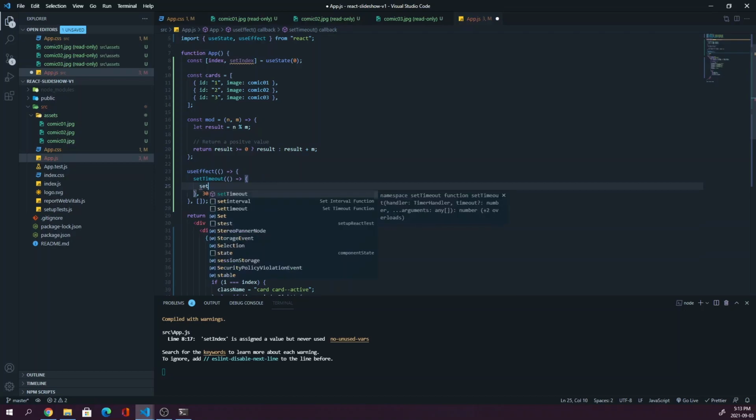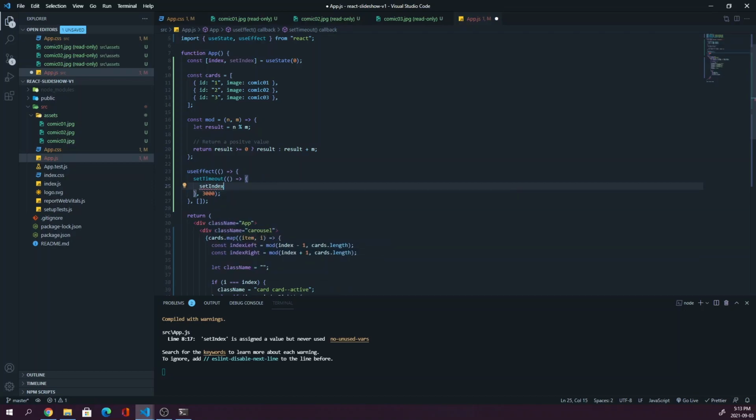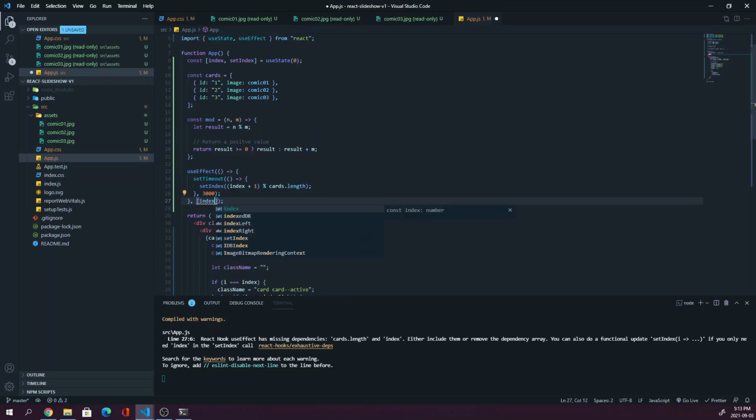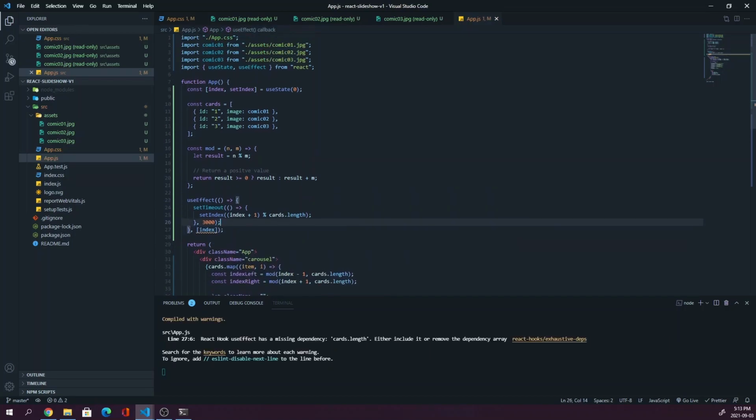So what we'll do in this function is use the set index, and what we'll pass in is index plus 1 modulo cards.length. And for our dependency, we'll pass in the index. So every time our index changes, after 3 seconds, we'll add a value of 1 and use this modulus operator to wrap it around that array. Let's go ahead and save this and see the output.